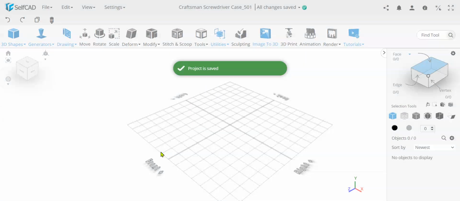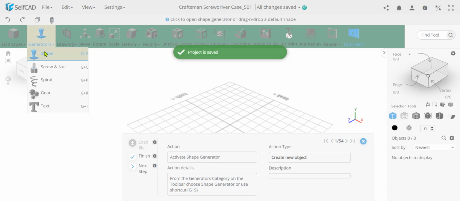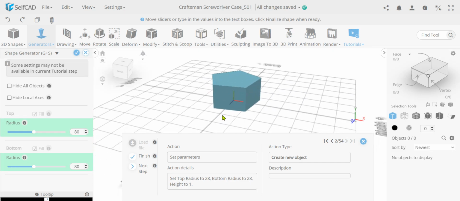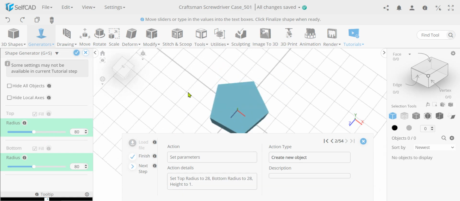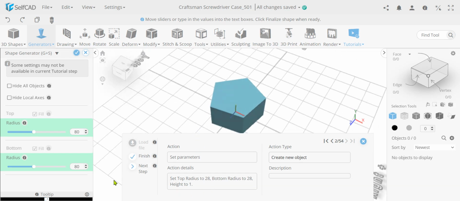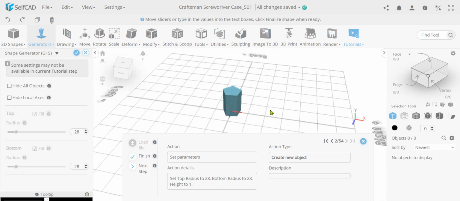Okay, so I've loaded the project, and as you can see, the first thing starts with the shape generator. The shape generator is a tool by itself. It's very similar to the cylinder in the sense that it's an object that has a radius, a cylindrical type of object, and has different radii for top and bottom. So in this case we'll set the top radius to 28, and then the bottom radius, in this case, would be the same, 28.